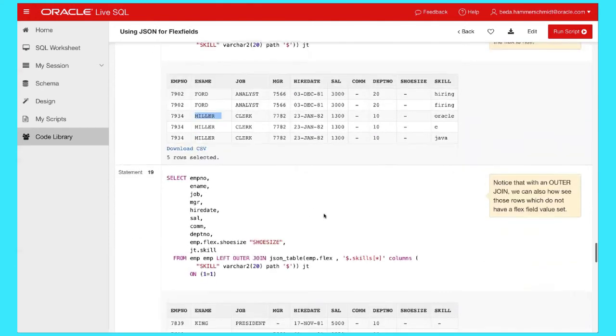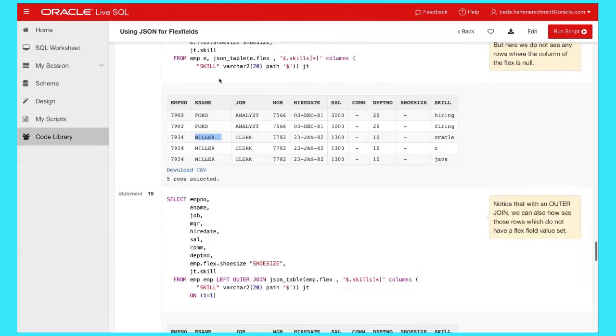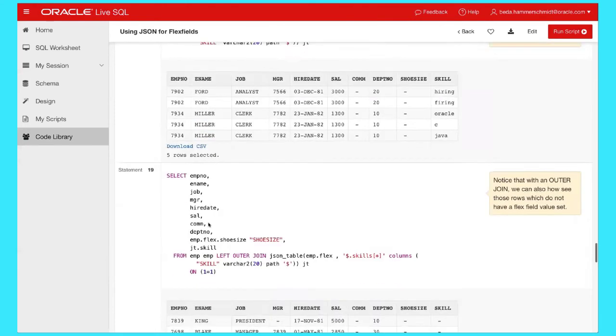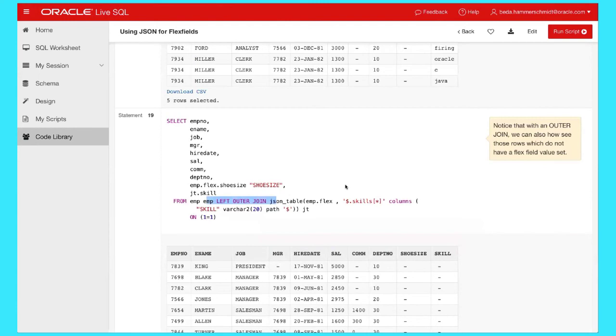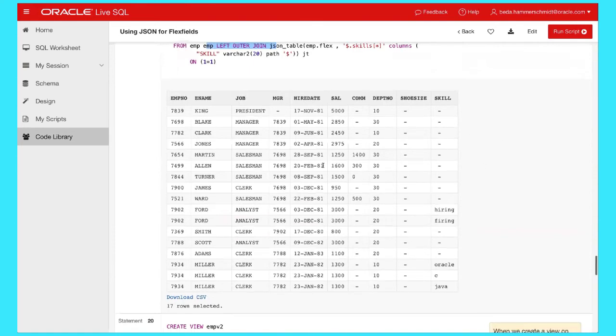And to also get these values, we just have to replace our JSON table here with an outer join. So this is the only difference here. This allows us to basically see the entire table. So for example, King has no skills and no shoe size, but we still see it because this is a left outer join. As an alternative, which we show later, we could also have an empty array as a flex field column value. Then we wouldn't need this left outer join here.